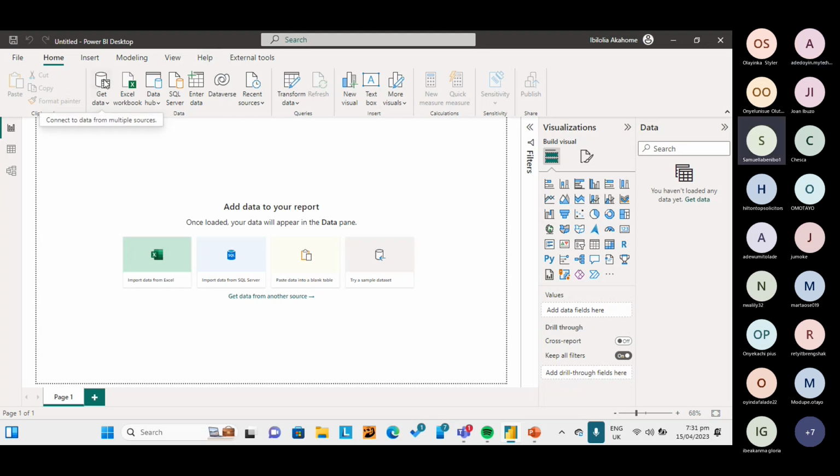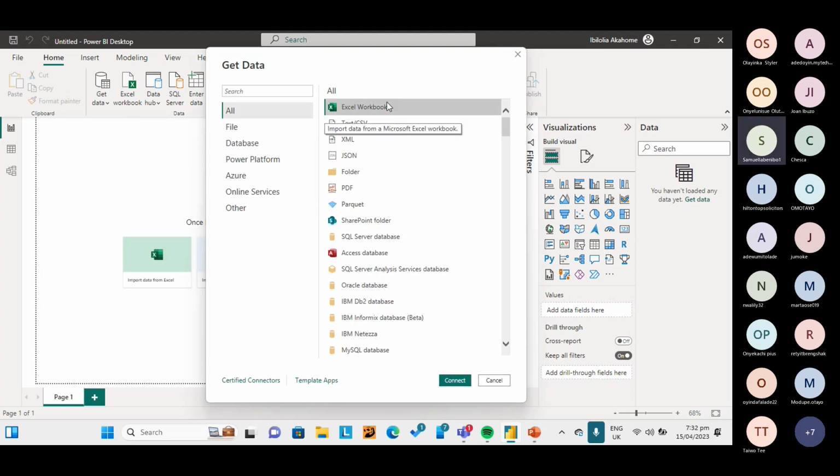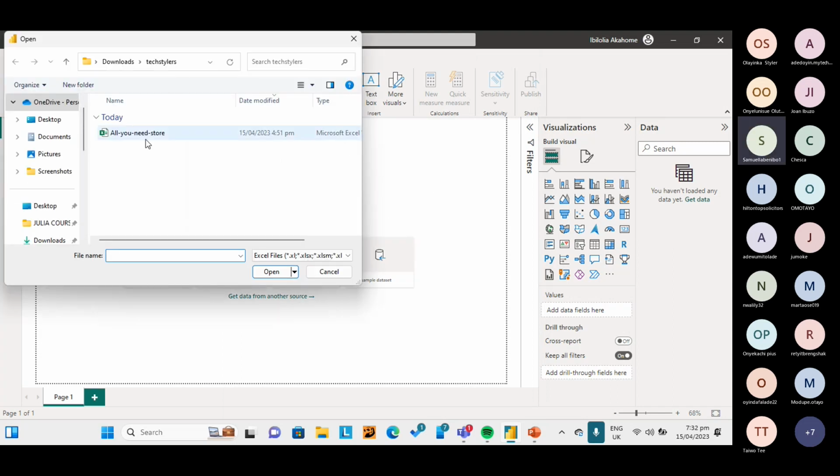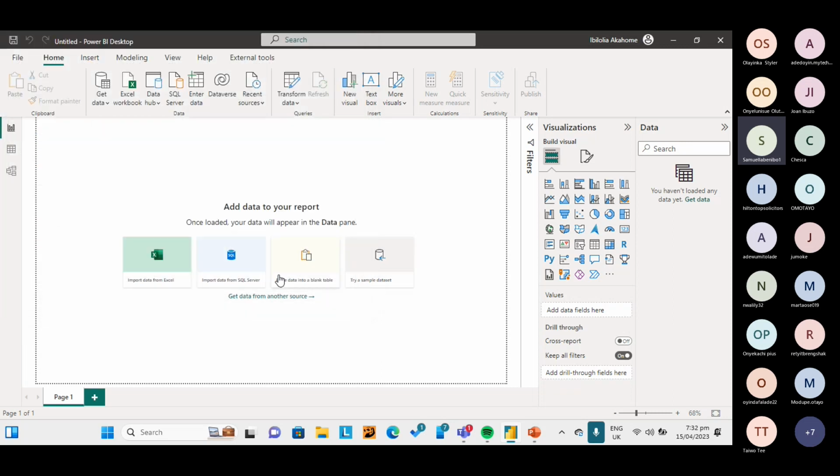You're welcome. So I'll click on get data. This time around, I'm going to be working with an Excel workbook. All right, so Excel workbook, connect, and okay, so this is the name of the table, all you need store, and then I'll click on open. So we are going to see a different kind of navigation pane because this table has at least 4 worksheets in it.